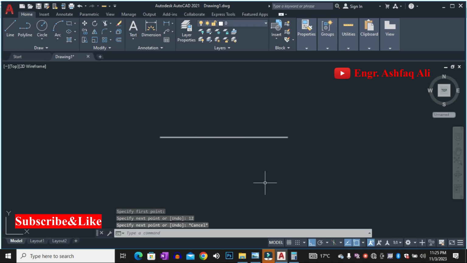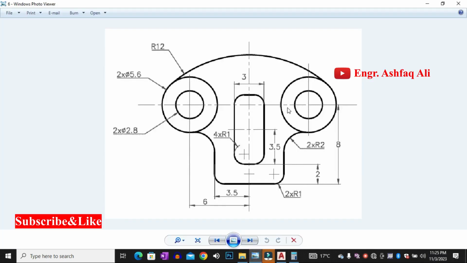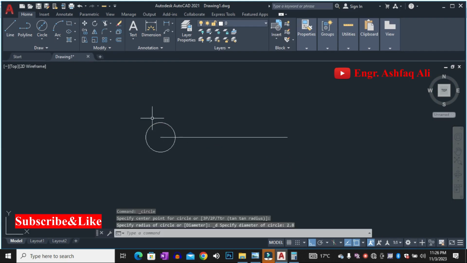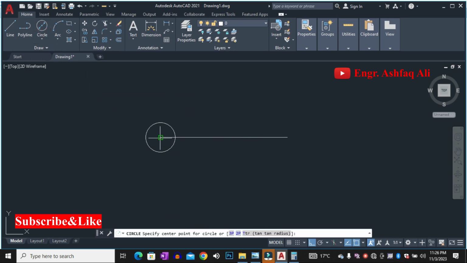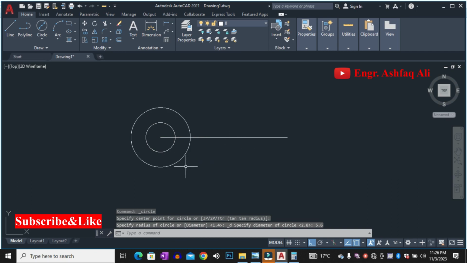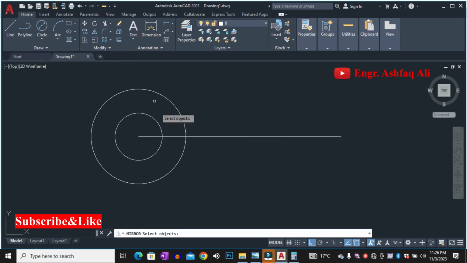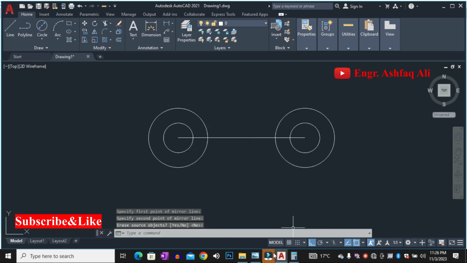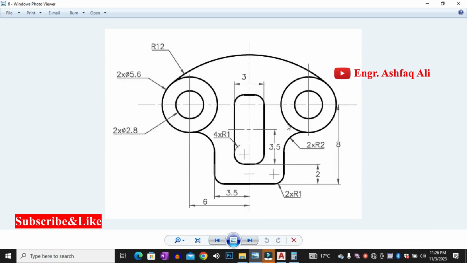Let us draw a line of 7 as shown in the figure. So I'm going to draw two circles at one end. Select circle with diameter and give the required diameter. Now I'm going to mirror these two circles across the center point of my drawn line. So select both the circles and mirror across to the other point.